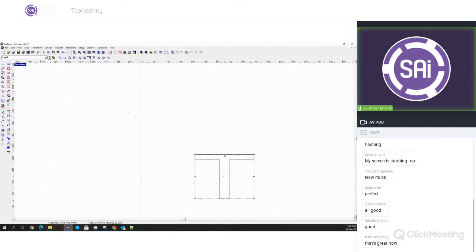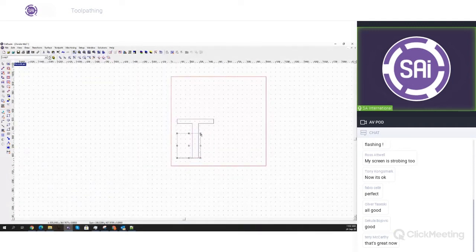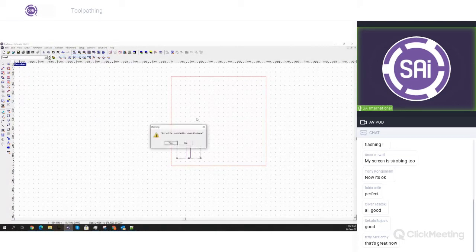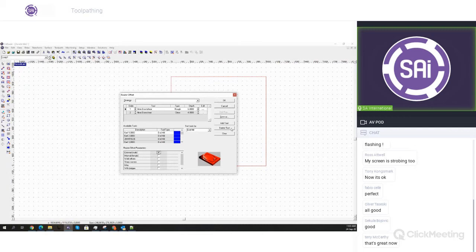So let me just grab a letter T, for example, in here. And then the routing offset strategy we can find here, or we can go into the toolpath menu and pick a routing offset in here. Whenever you put a toolpath to a text, EnRoute will ask you to convert it to curves first. So we'll do that in this case. Let me just remove the tools that we have here.